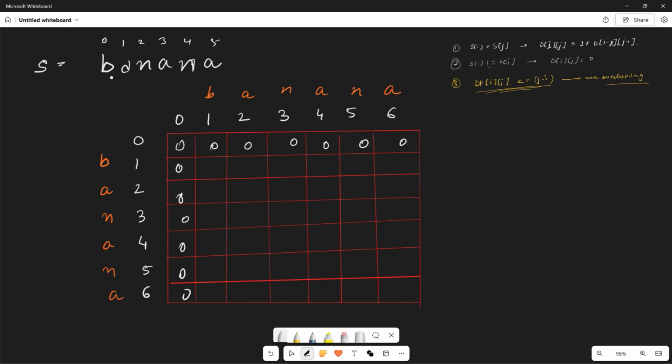Also, there is one condition which I forgot to tell you: when we are iterating, this is i and this is j. First of all, this j would never be before i. So all of these values in which j is before i would not be filled.